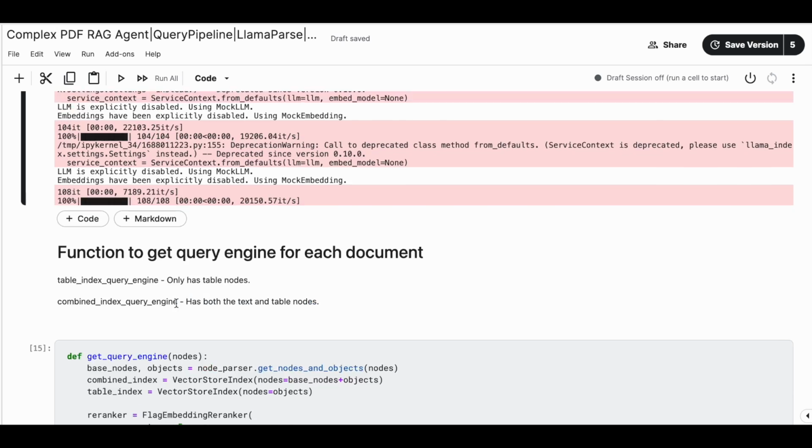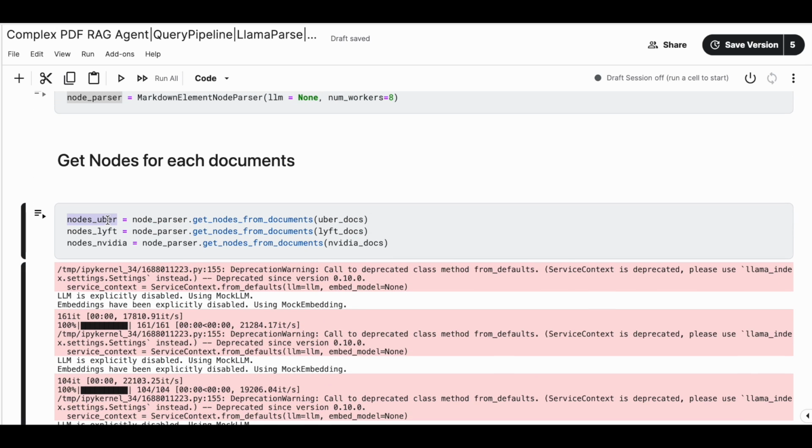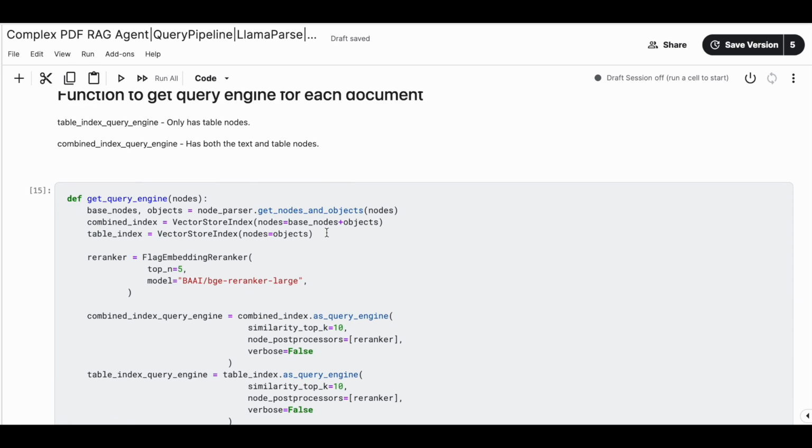Then for every object I will create a different vector store. So if a query comes and I'm asking a question related to both Uber and Lyft, then the query related to Uber should go to the Uber vector store, and the one for Lyft should go to the Lyft vector store. So we'll see how we can do that.